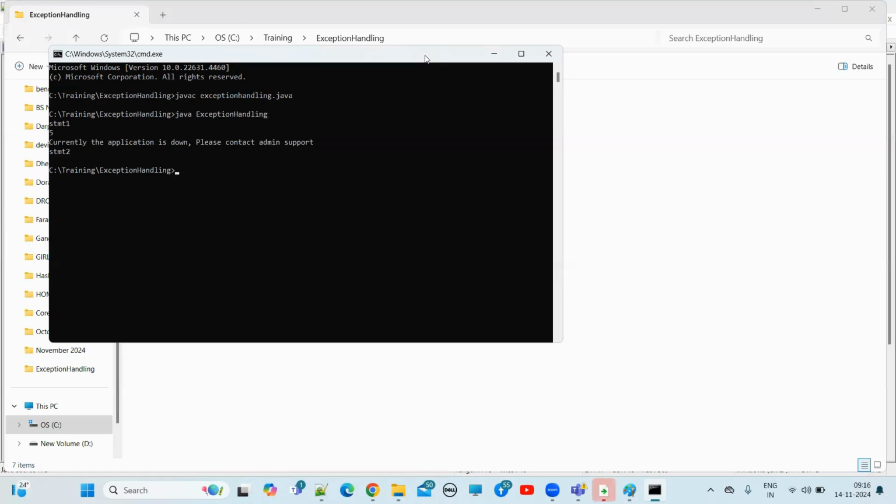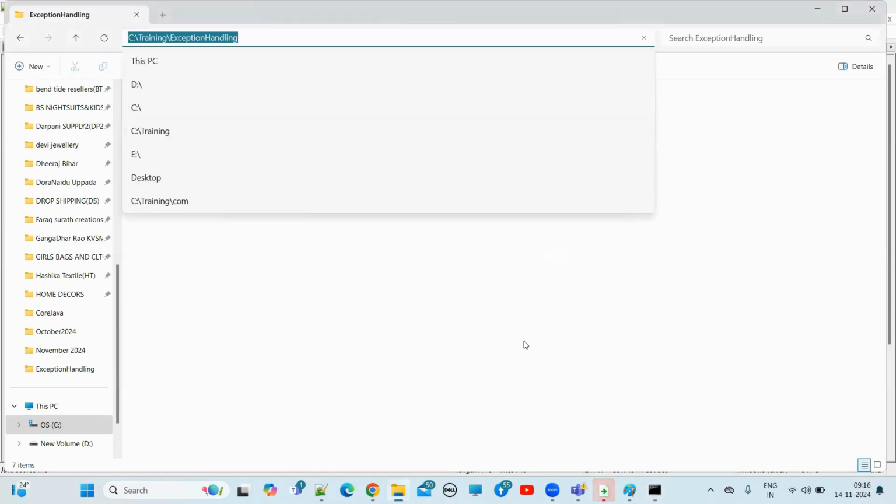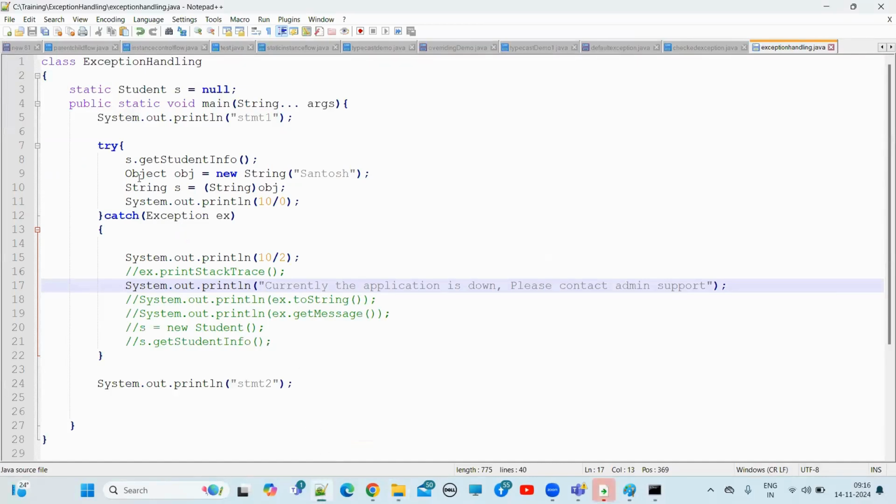STM1, 5. Currently the application is down. Please contact admin support. After that STM2. Because here we have normal termination, graceful termination, right? Graceful termination means we are handling the exception handling logic. That's what we are achieving. Graceful termination. See now, let me comment this one.